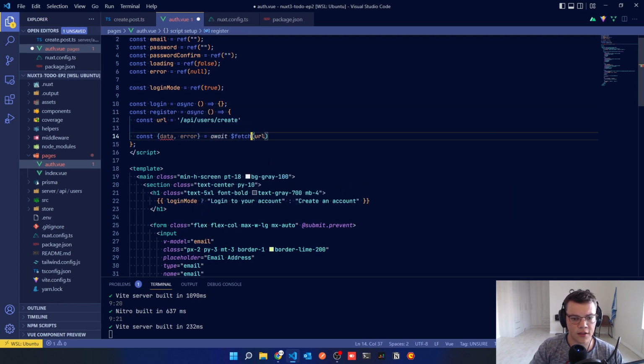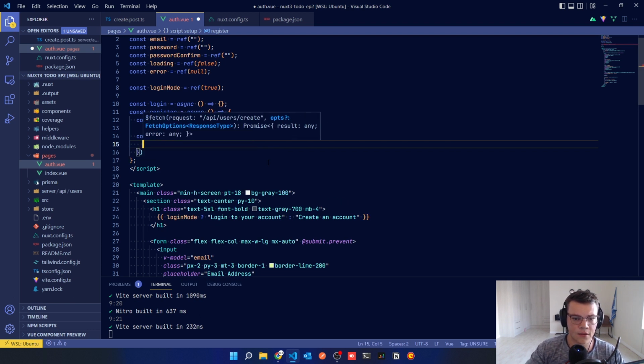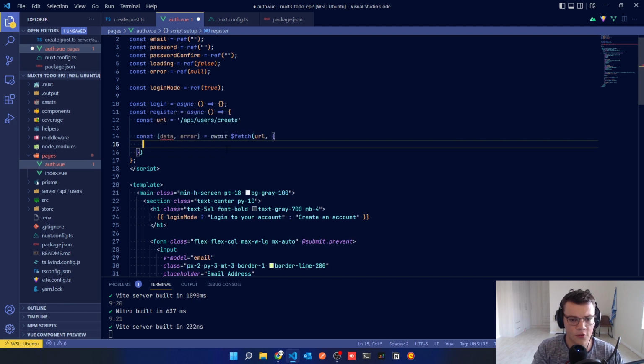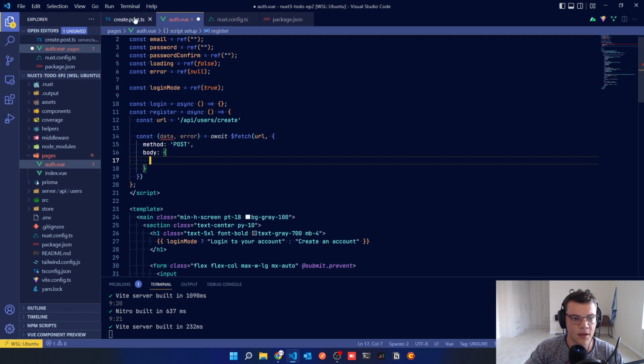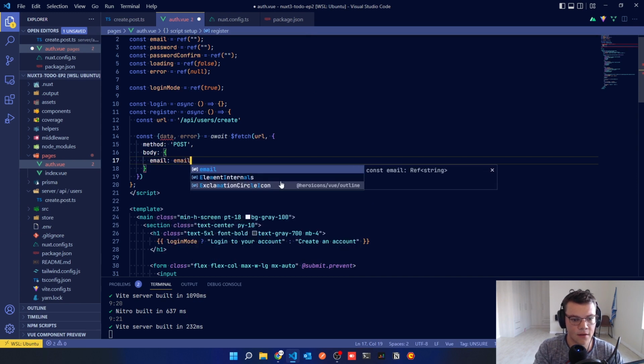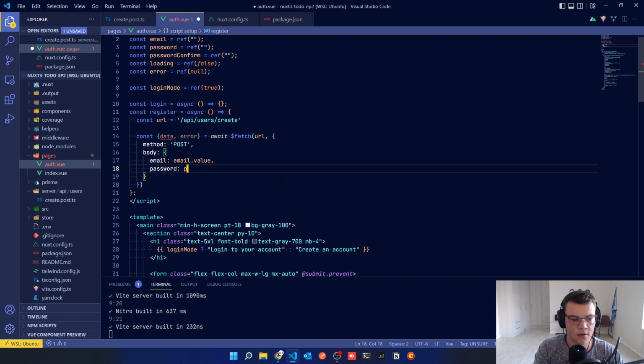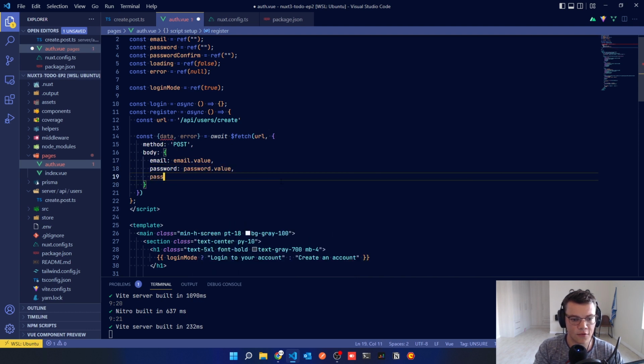We'll fetch the URL with the data of the user. So in here we'll pass in the data. First of all, we need to do method post, and body has to be the expected item. So email, password, password confirm. So we can just do email.value, password.value, and password confirm. This needs to be result.